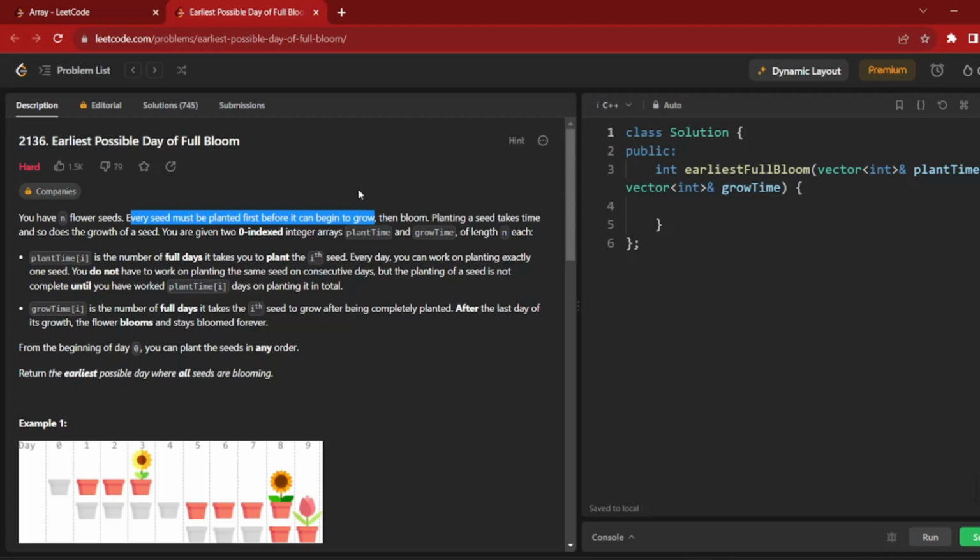So planting a seed takes time, and so does the growth of the seed. So they are saying that, of course you have the seeds and it will take some time to put the seed inside the soil. You dig the soil, then you put the seed, then you cover the soil, then you water it or provide the essential nutrients. So it will take time, and of course the growth of the seed will take days. So you are given two zero-indexed integer arrays, plant time and grow time.